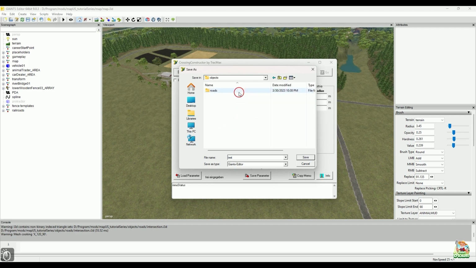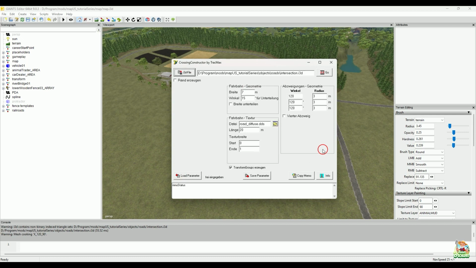Inside of objects here, I have roads. All right. So I already have one in there. It's called intersection. So if this wasn't here, let's say we can delete this. All right, so it's blank, right? So all you want to do is go down here to file name and type in, you can name it anything you want, anything that's going to help you remember that this is an intersection that you created. And then you click save.